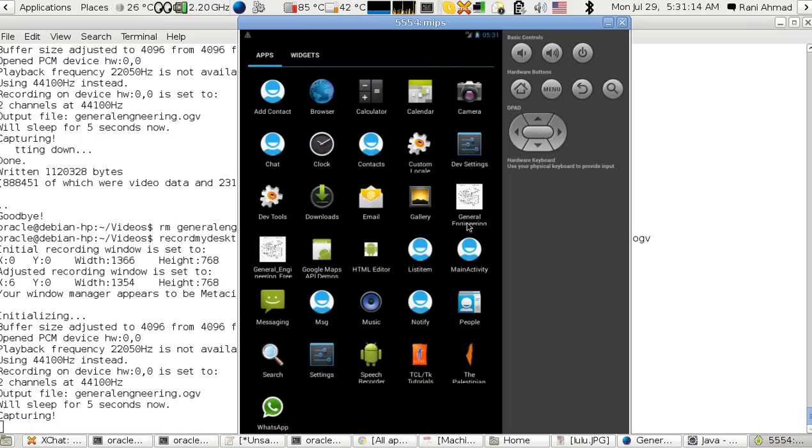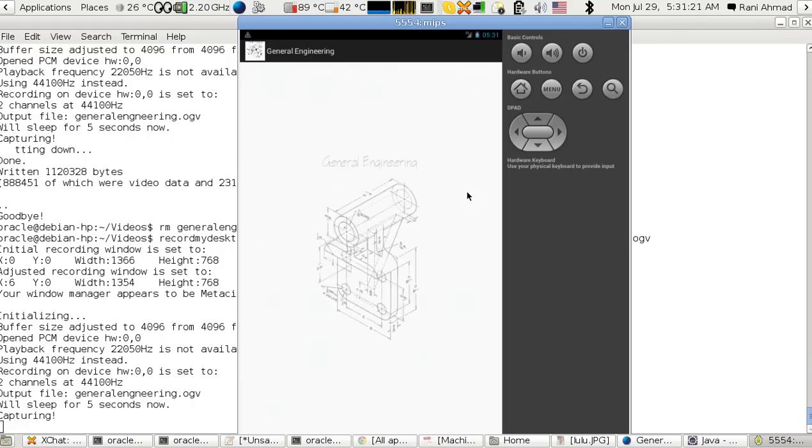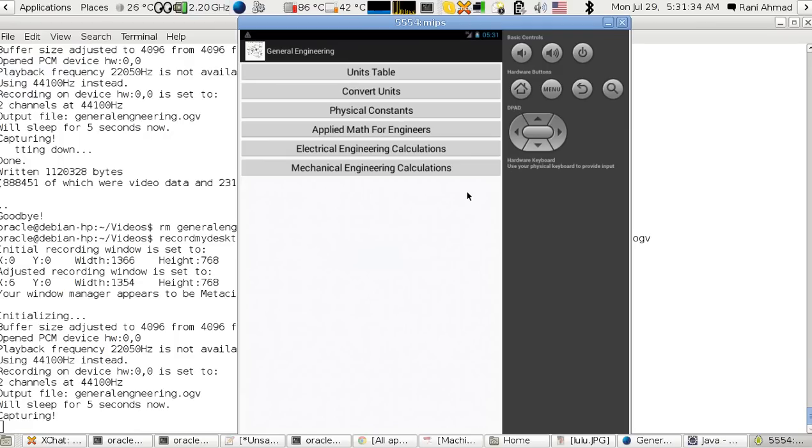This is how we start the app, by clicking on General Engineering here. Now, this is the full version that I'm displaying, the paid version. Of course, there are disabled things in the free version, and I will highlight them. This is the first thing that you'll face when you open up the application. Now we've got a units table.